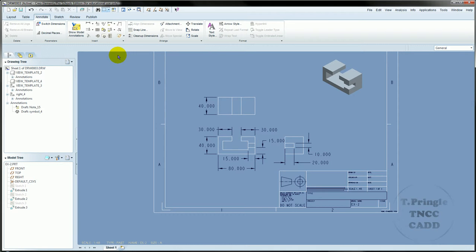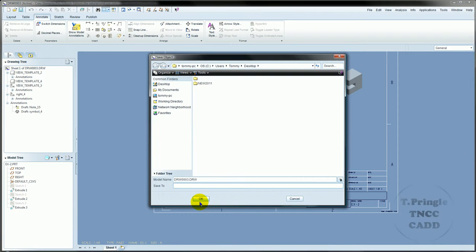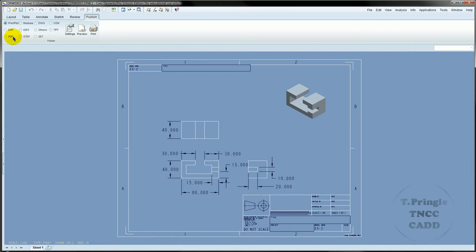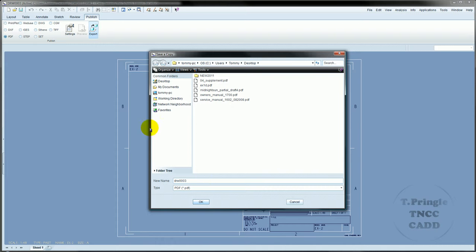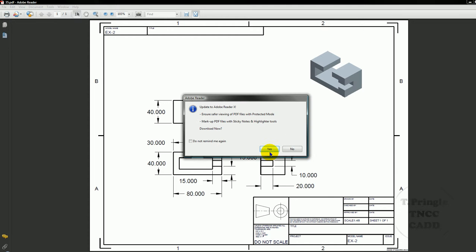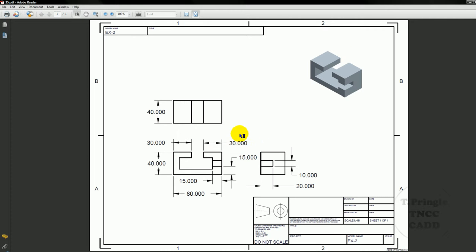So at this point I'm just going to hit save to make sure that this is saved. Click publish, PDF, export, and again I'm just going to save this right out to my desktop and wait for it to come up with the preview. The preview of the file looks good. I can close out the preview and proceed to save the file.